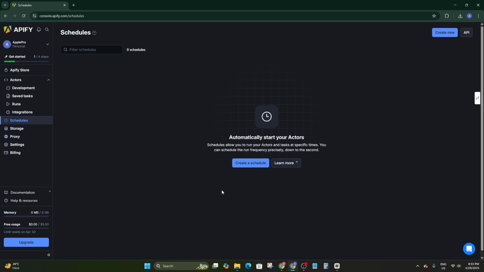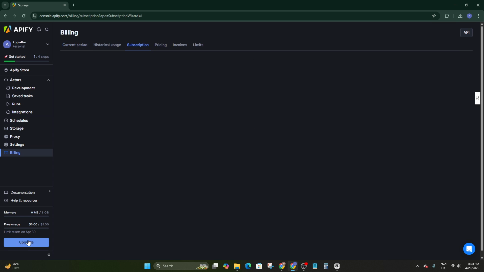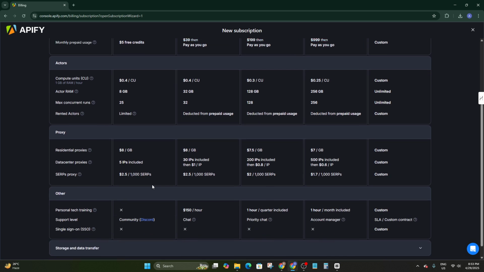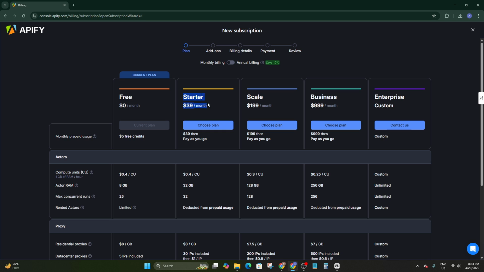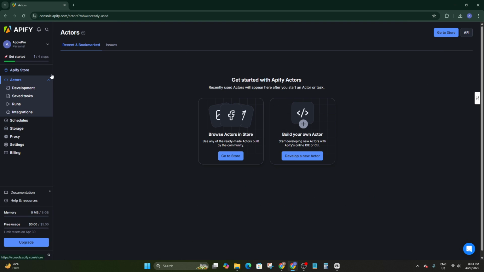Here is a schedule where you can create a schedule to run a program, and here is the storage. You will get 8 GB of free storage and free usage of $5. You can upgrade by tapping on this upgrade button, and here is the subscription. This is the free plan that you get here, and here are the paid plans like Starter, Scale, Business and Enterprise. You can go with any of these and enjoy more advanced features in Apify.